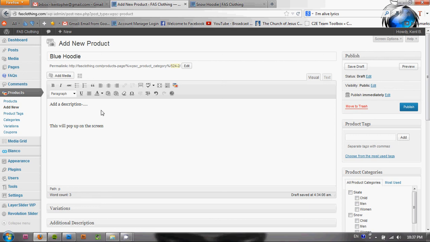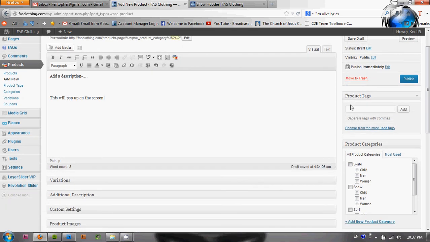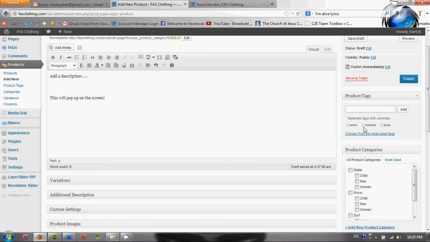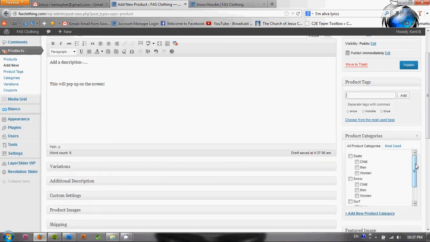The next thing you want to do is you can add tags: snow, hoodie, blue. That'll just help you with your internet search rankings. You can add those in and have those set up, but you want to also categorize it. So let's say this blue hoodie is a snow for women. You'll have that added in there.